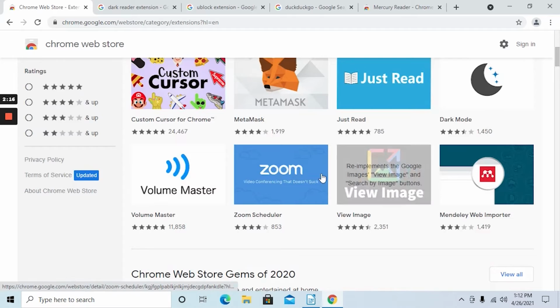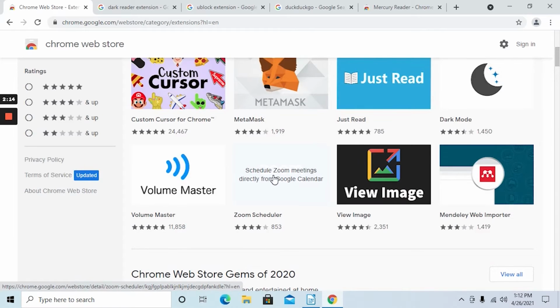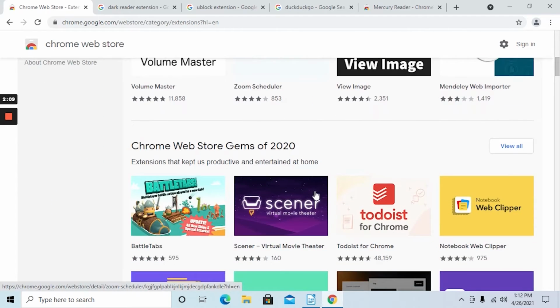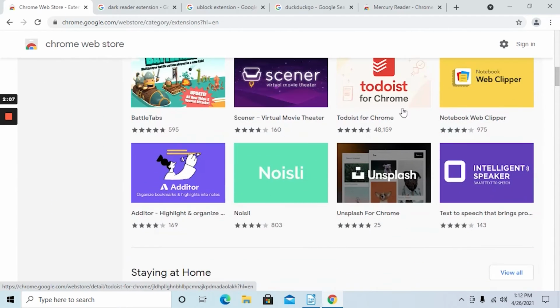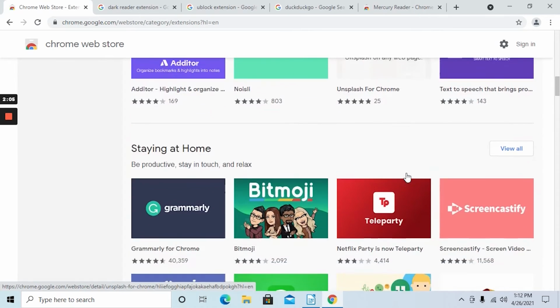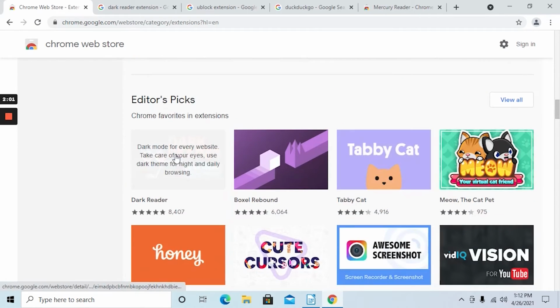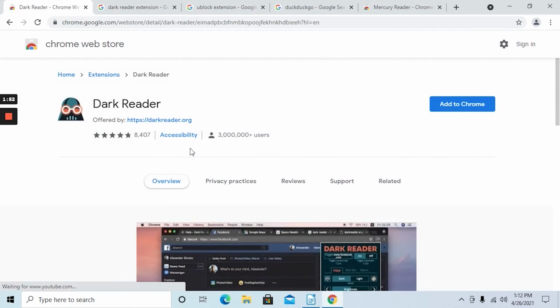Some of the more fancy or familiar or more popular extensions are at the top. And then you also have some suggestions from Firefox. I'm going to go over just a few, like for example, Dark Reader. Dark mode for every website. Take care of your eyes, use dark theme for night and daily browsing. So let's go ahead and select that one.